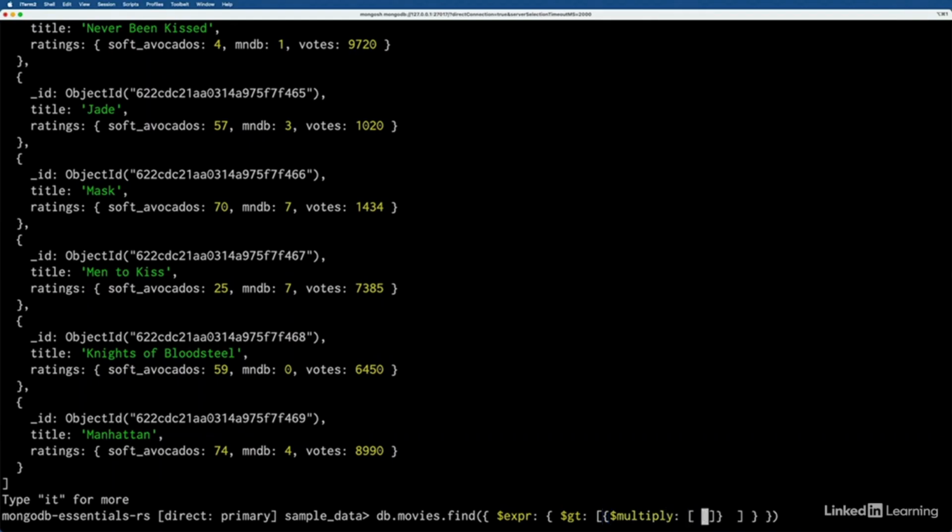And then $multiply again takes an array as input. And this array multiplies a value. That value is ratings.mndb with a number times 10. That's what we want to do. Notice that here I put a dollar in front of ratings.mndb. That is because we are not actually interested in the string literal, and the multiply field doesn't know that if you don't put the dollar value in front of it. So that means it's going to reference the value of that field, and it's going to know that we are specifying a field path and to get the value from that.